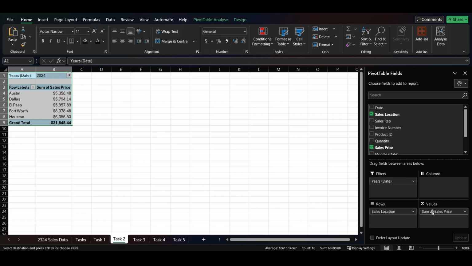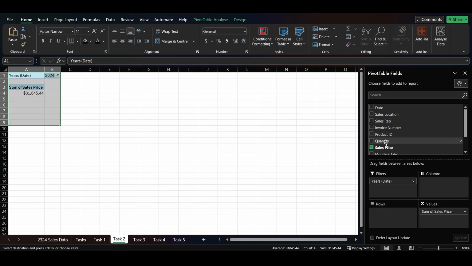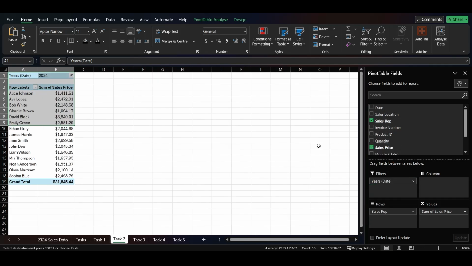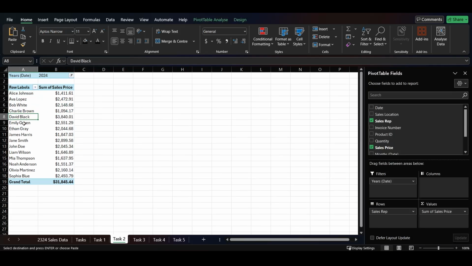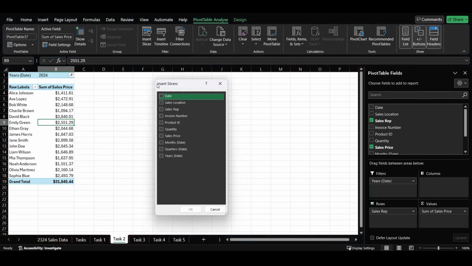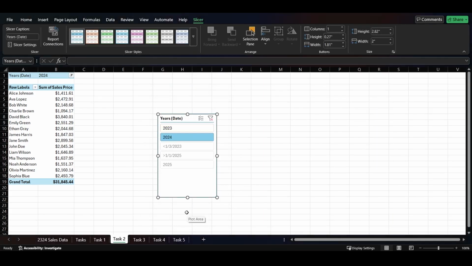So we still want our sales price to be in the values column. We still want years to be the filter, but let's go ahead and get rid of sales location and replace it with sales rep. We can see who our highest earning sales reps are, and how much they sold throughout the year. If we want to include a slicer, we can do the same thing as last time and go based on year. We can go based on sales rep. But for the sake of this, let's just go based on year so we can see which sales rep had the most success each year.